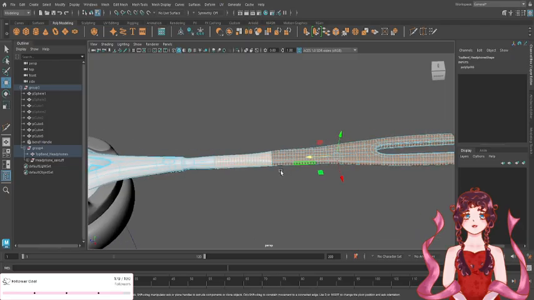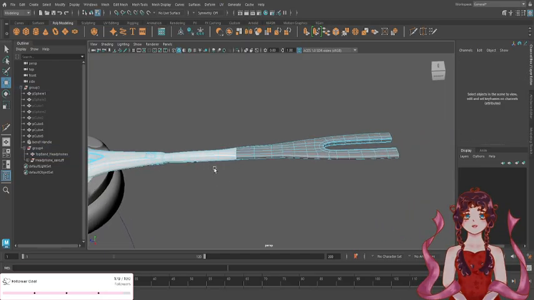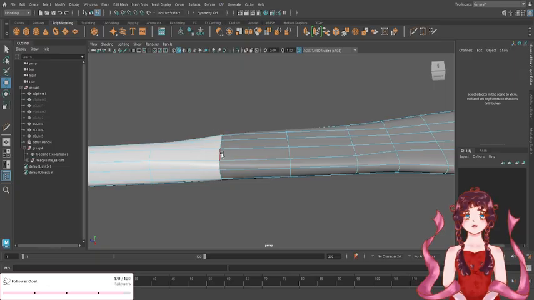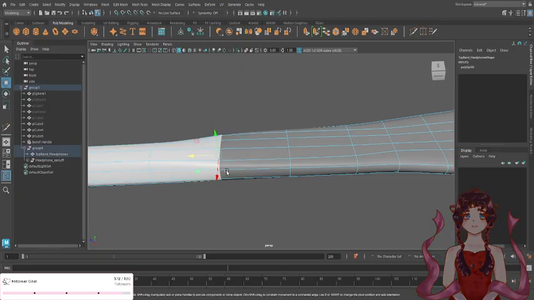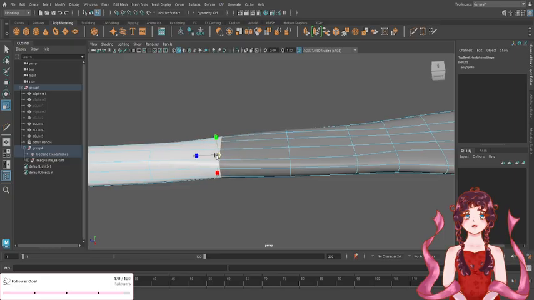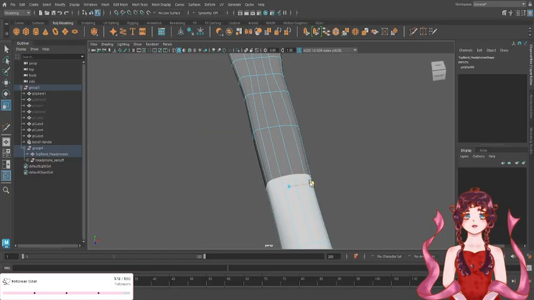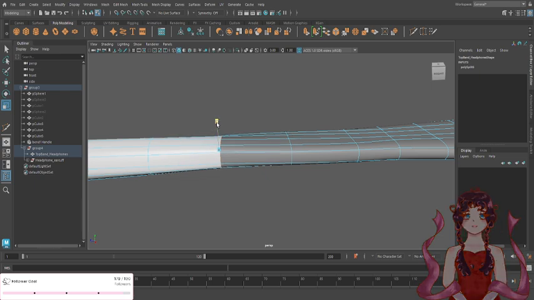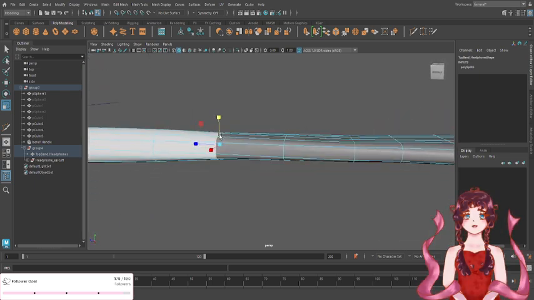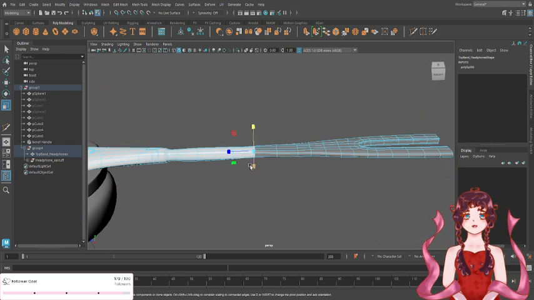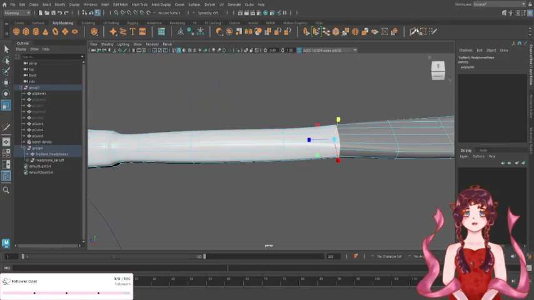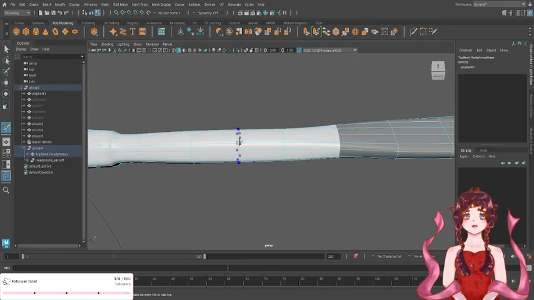Okay. Looks a bit better, I think. I don't know if I like this band. Maybe narrow that down, squash it a little. There we go. Bring that out. Okay, I think that's alright. Let's see what to do now. So I should probably add another loop cut here.